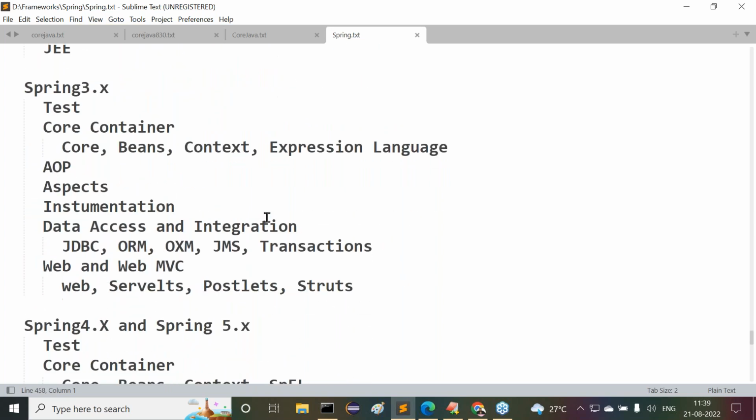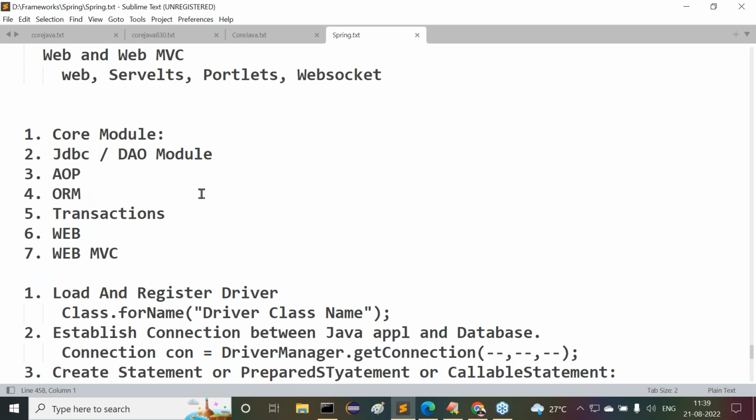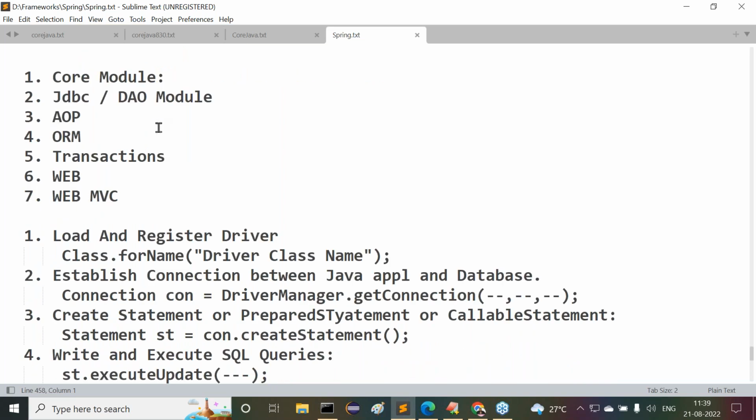What are the various modules we started? I just want to give an overall view of these modules. Core module, JDBC DAO module, AOP module, ORM module, transactions, web MVC. These are the various modules we cover as part of the Spring framework. We are going to understand at least basic information of these modules. Already I explained up to the AOP module. The next one is the ORM module that we have to follow.